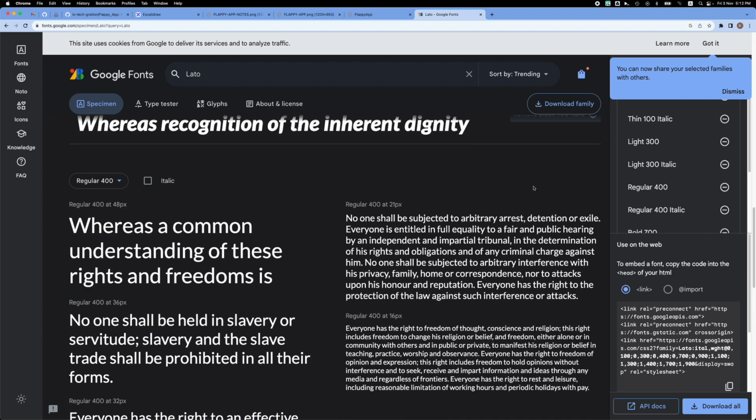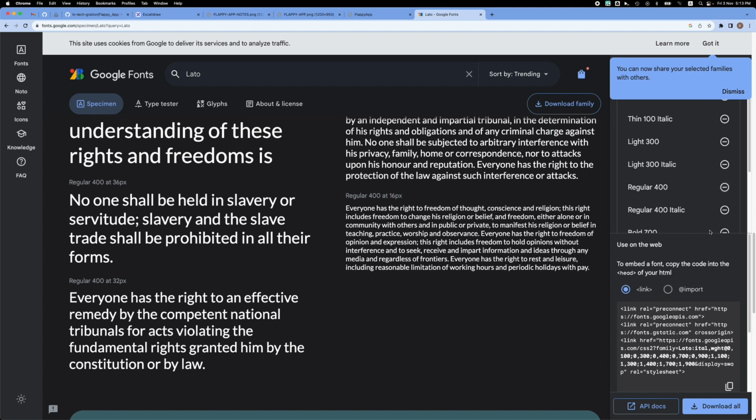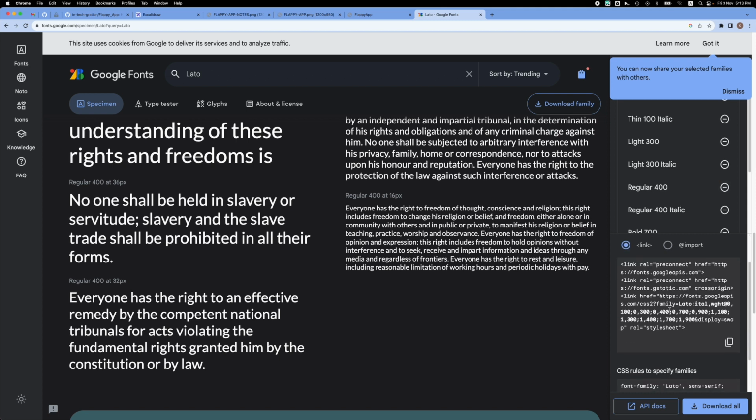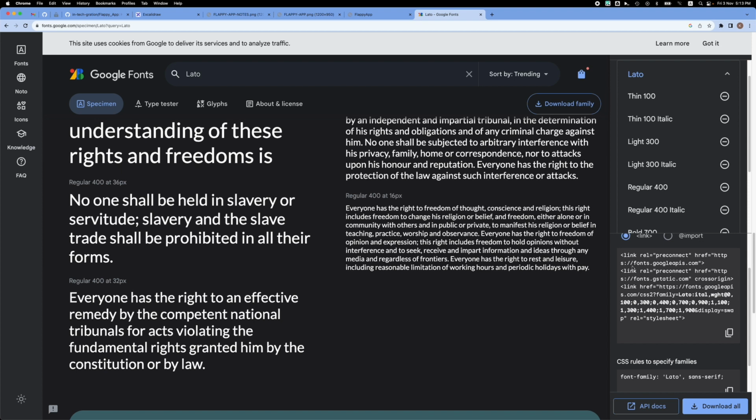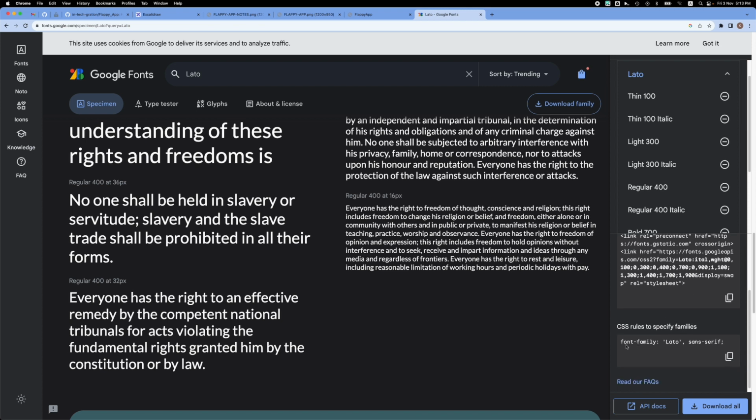And as I click these elements, you will see that there's some dynamic elements created here. So Google automatically gives me some HTML that I can copy and paste in my code so that I can load this font family. As you can see, we have 3 links that we can copy and paste in our HTML so we can load this font. And then there's also a CSS rule that we can use anywhere in our CSS so we can apply this font family to our elements.